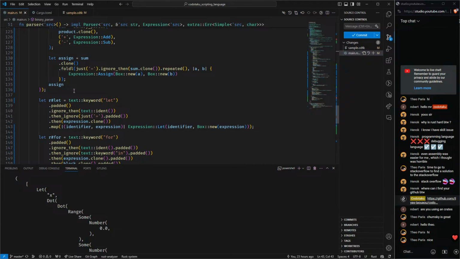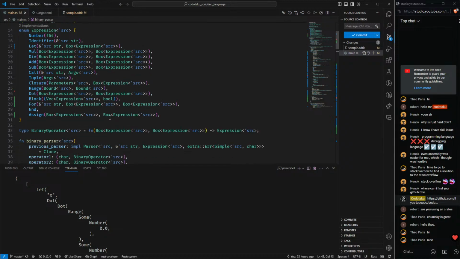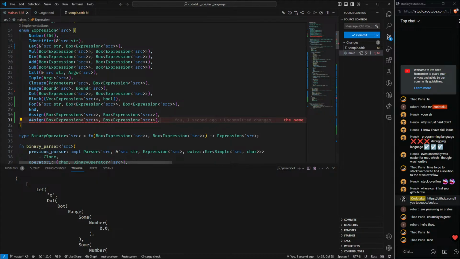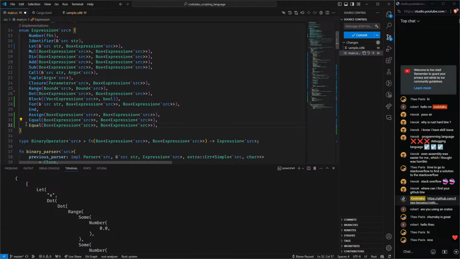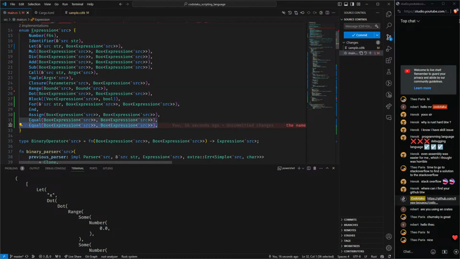I mean, we could go with that, I guess. Like, yeah, fine. Let's add some comparison operators right now to add conditions. So equal, it's a binary operator, right? And we also gotta have not equal. Well, let's just go with that for now.